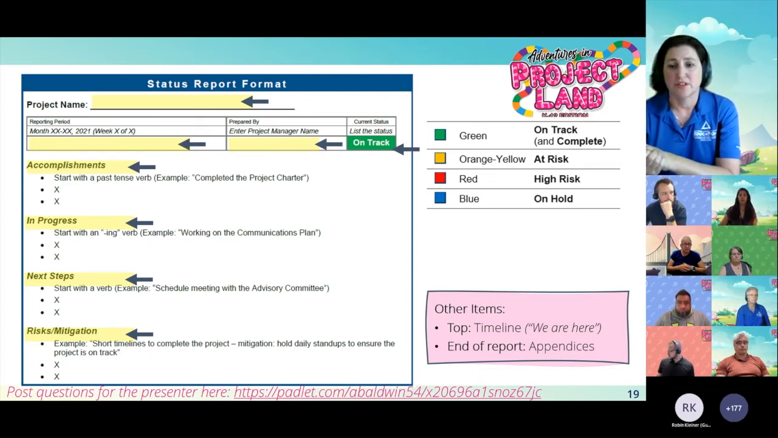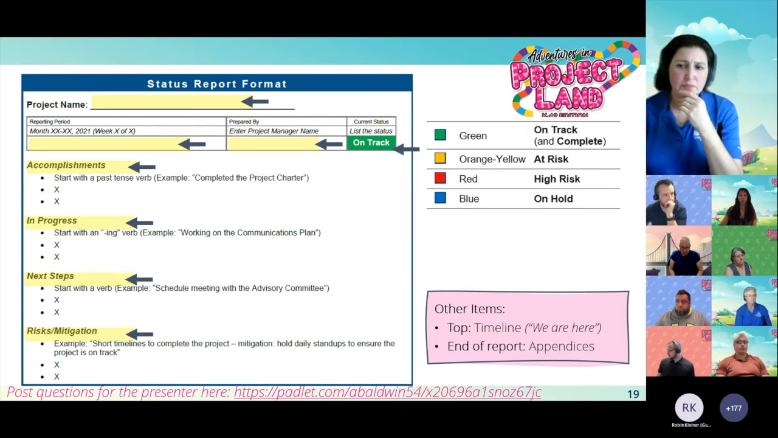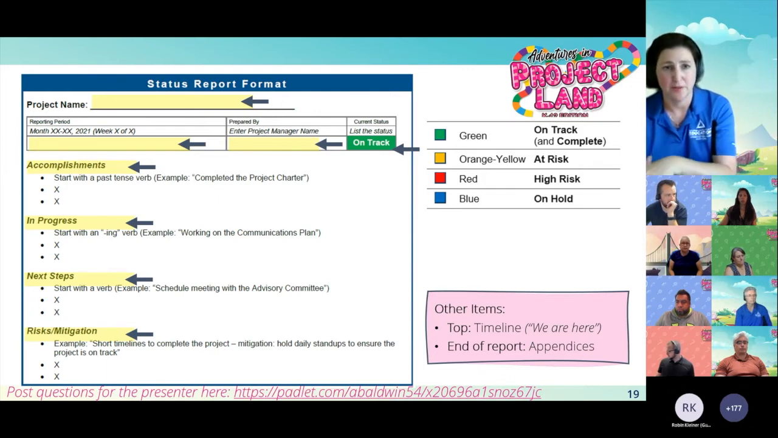Next, we list what's in progress. This is what we're currently working on. So like working on the communications plan, working on the training plan. So that's where those items will go. And then last, we list any next steps. So these are things that are coming right around the corner. So like we're scheduling a meeting with the advisory committee. We're scheduling training for next week.